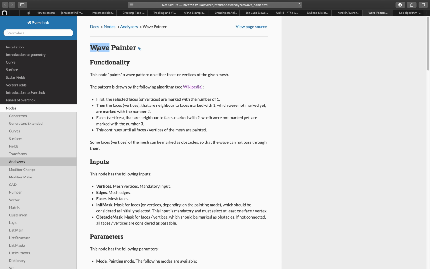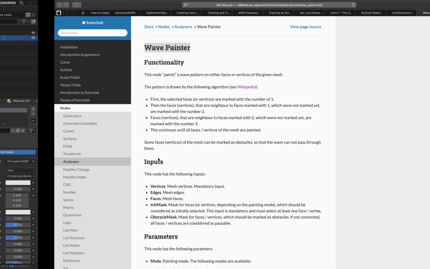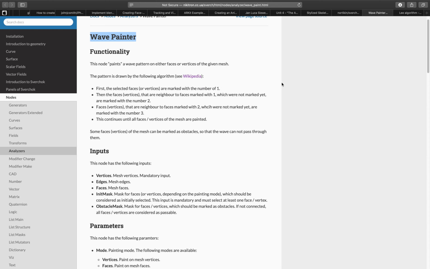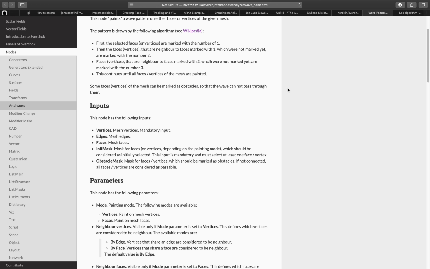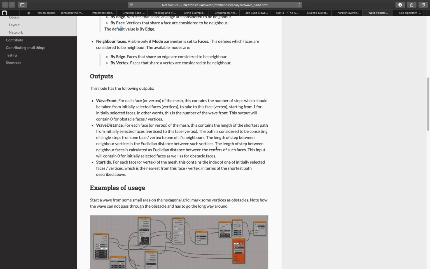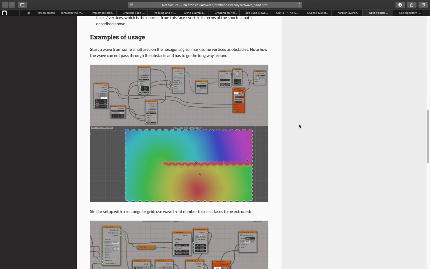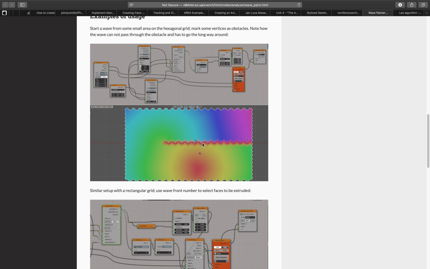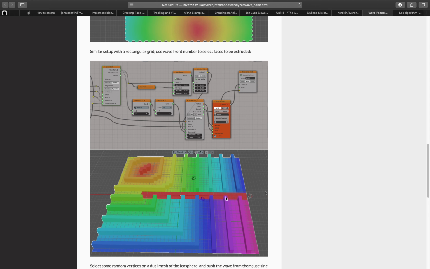So the nodes like Wave Painter, it's really quite interesting in itself. Not easy to use. However, once you understand it, you learn something. Oh yeah, you can actually use the neighboring vertices by edge or face, or neighboring face. Yeah, so maybe I will revisit this node in the future. But this one is the most interesting. You see, this is obstacles, and if you drop a stone into the pond, it's gonna ripple and it's gonna try to find the shortest path to get somewhere else, you know.